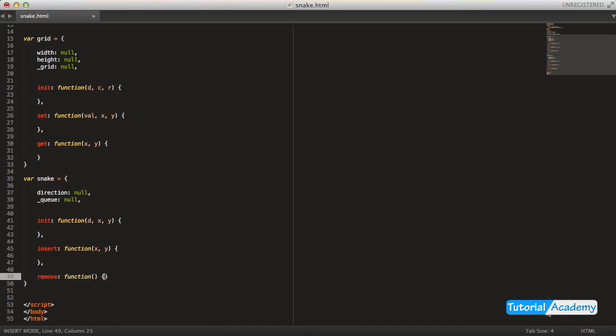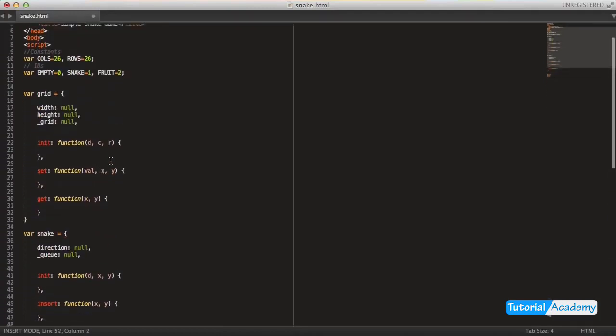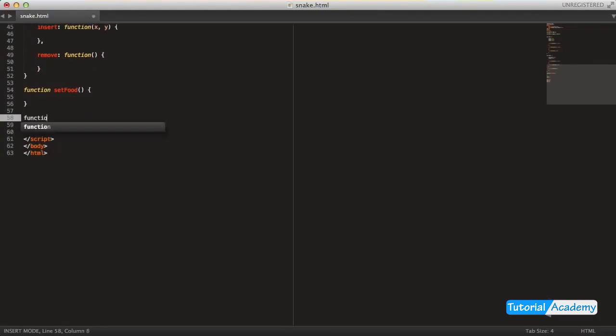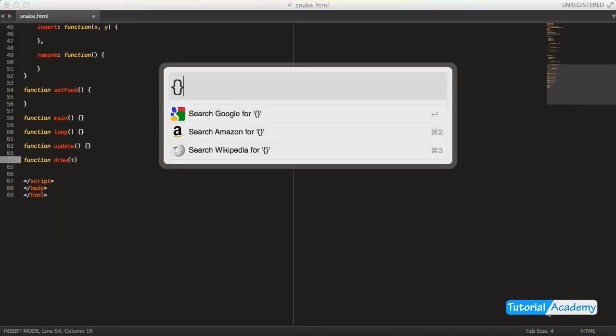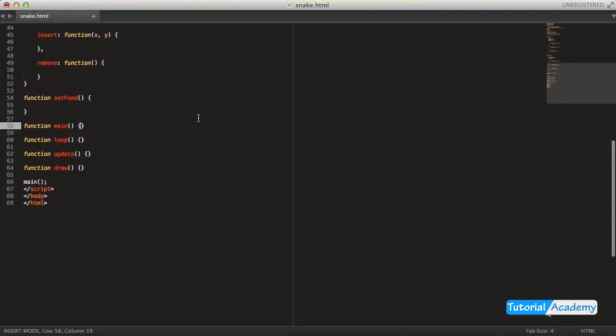It took no arguments and like that. And then right now I'm just writing out the boilerplate for our game, if you're wondering. And then we have the function setFood, like that, and then we need some game functions. So that will just be a main function, and a loop function, an update function, I guess, and lastly a draw function. And at the end of the file, make sure you call the main function like that. And I forgot one function here, the init function, like so.